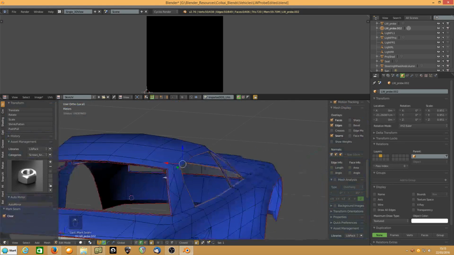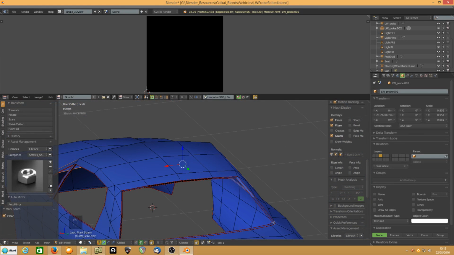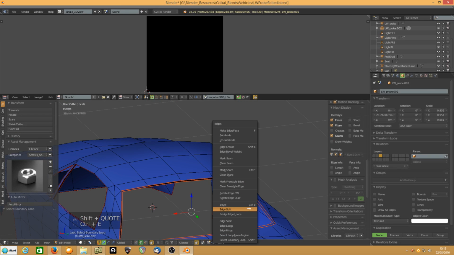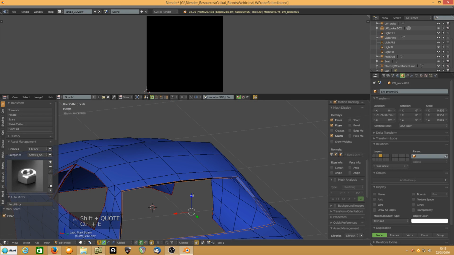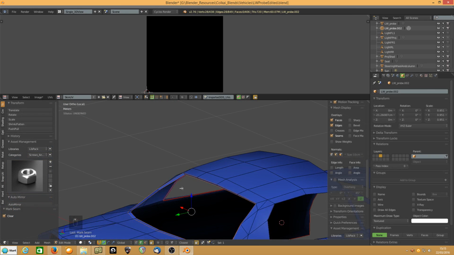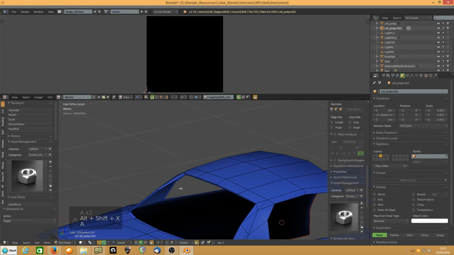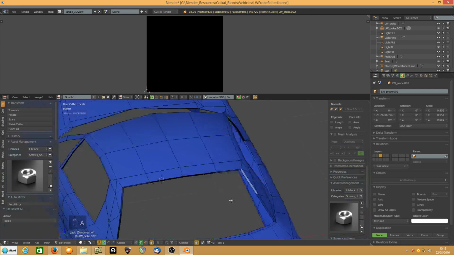I'll select the back. Alt select, no, go back into face mode, Alt select, boundary loop, clear seam. Right, now I'll do an A8, symmetrize, so copy the clear seams over to the other side.